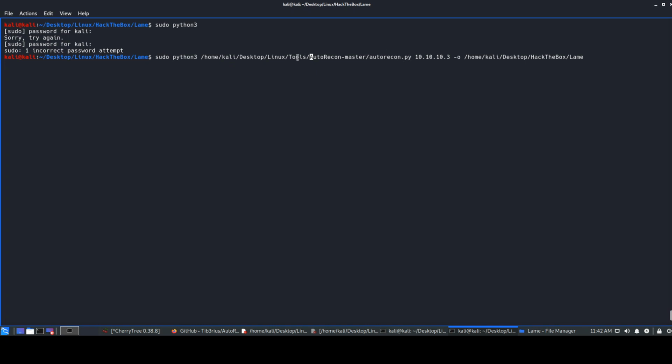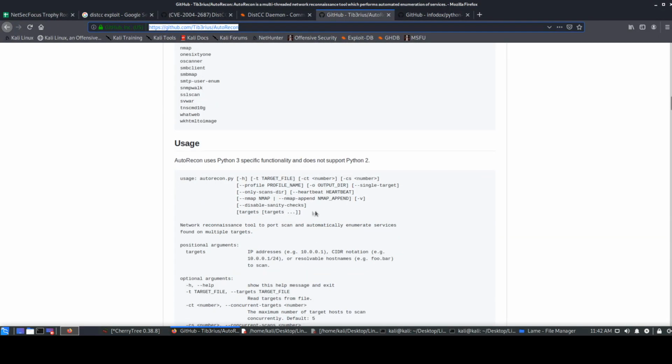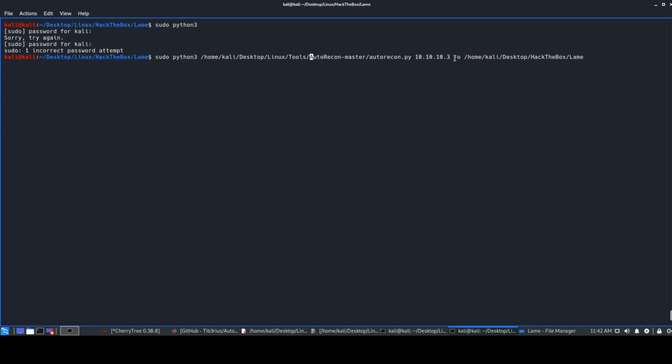If you're not familiar with Linux, in Windows you'd have C, into Program Files, into some tool. It's the same thing here: home, inside home Kali, Desktop and so on, and you'll find AutoRecon.py over there. And then you give the IP address, which is Lame machine's IP address, the target you are scanning. That's it. And we set the output.